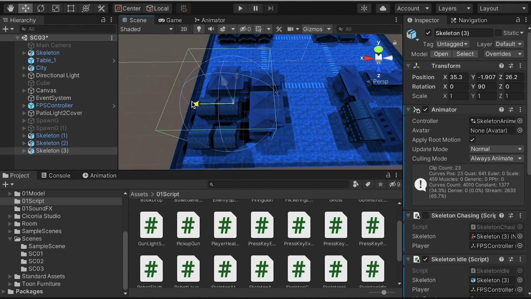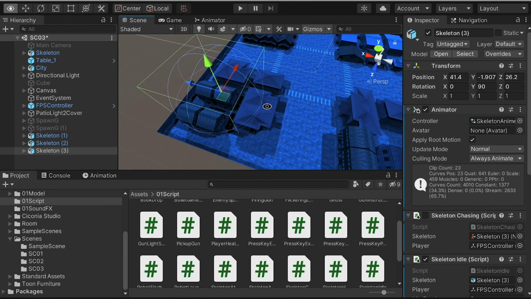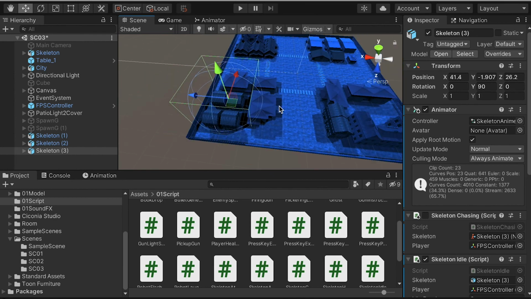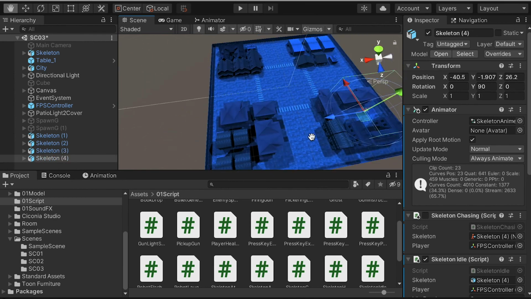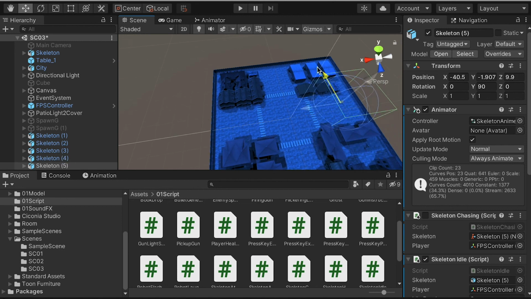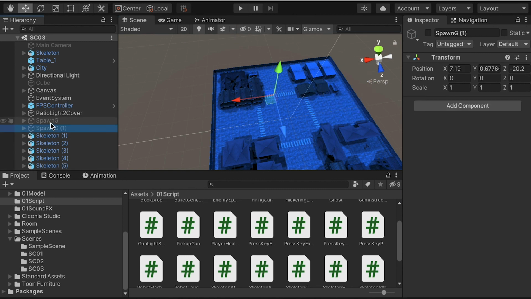Okay, but don't include where the player is standing. And one more, maybe back there, and one more, maybe back there. Okay, so I don't want to make the game too easy for the player. Now we can select the spawn object, and we can turn it on, and you can duplicate more if you want. And then let's test play the game.